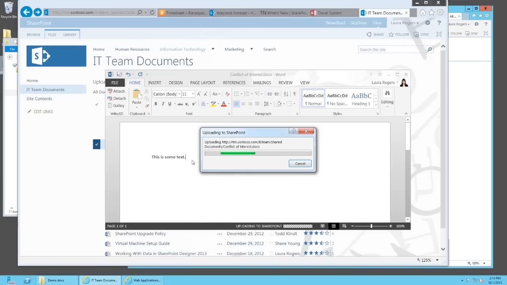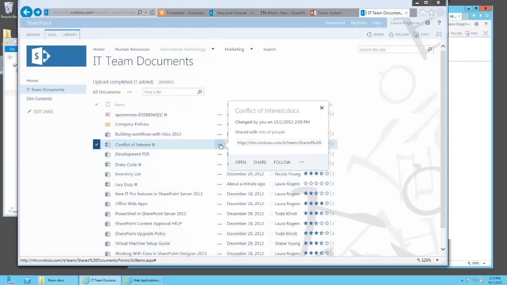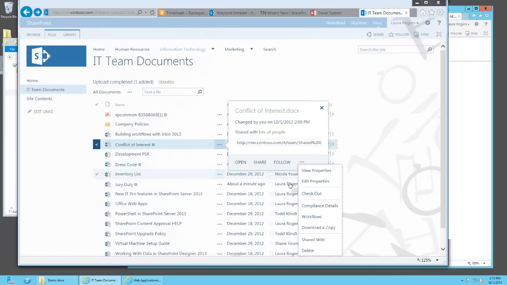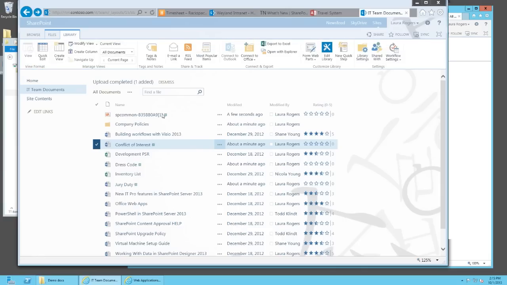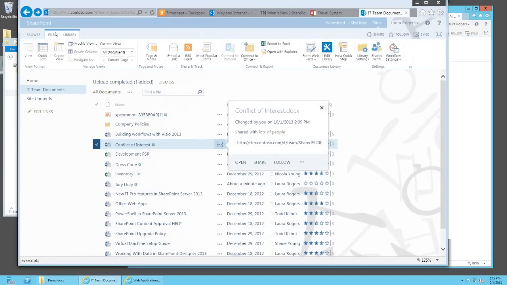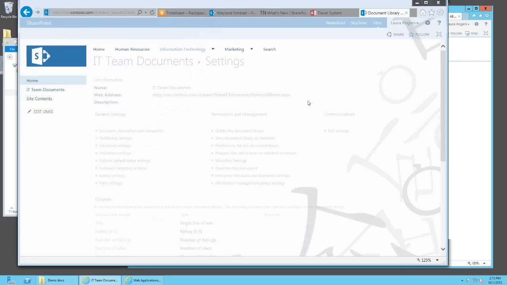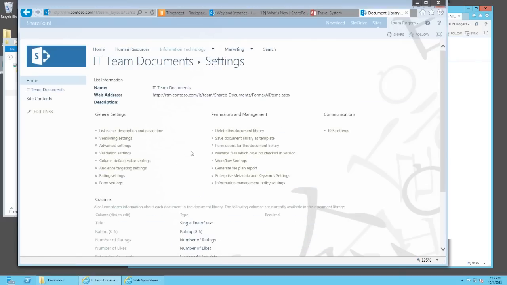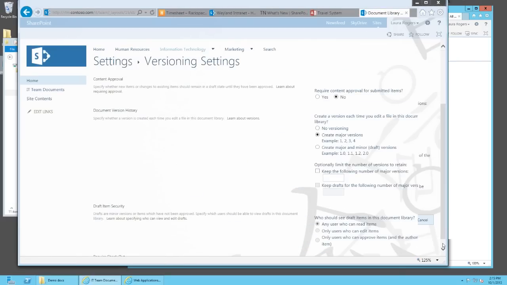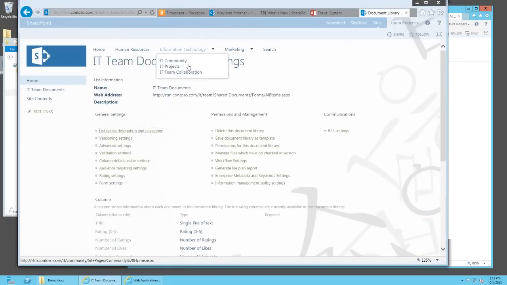Now there's also this concept of checking a file out and checking it back in. That's a good thing to use if you have multiple people collaborating on things and you want to be able to see who's working on what. You have this concept of check out. So I can go in here and check this file out. Now in the meantime, I'm going to make sure that this library has something called versioning turned on, so that in a minute when I'm talking about versioning, we can actually see what those versions look like from all this testing that we've been doing.